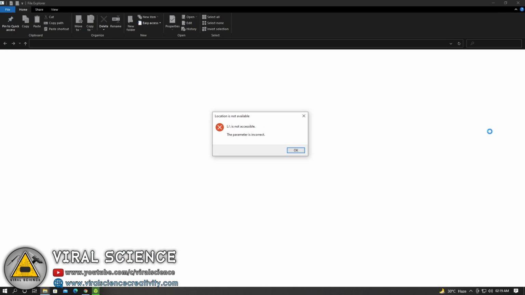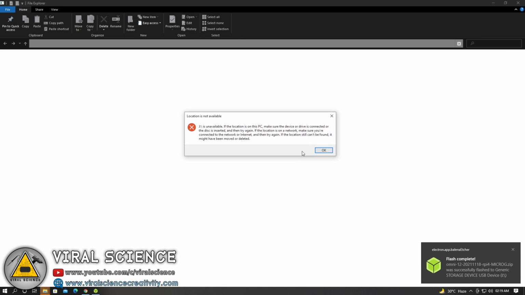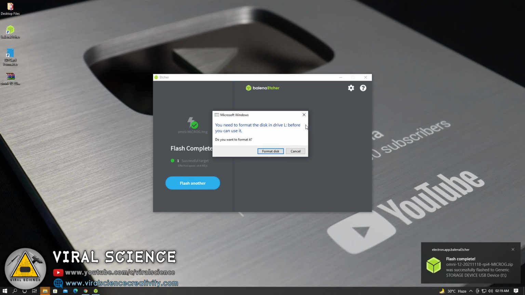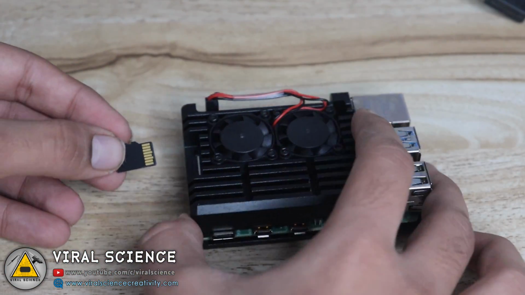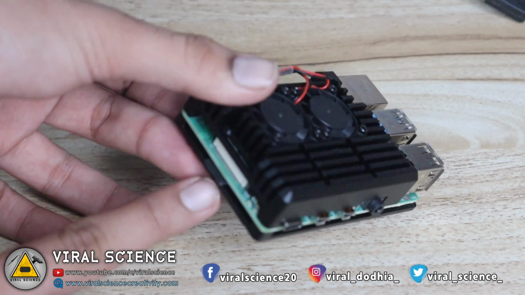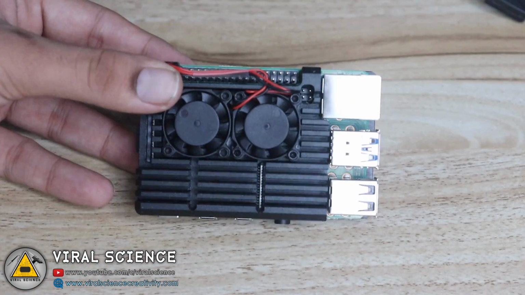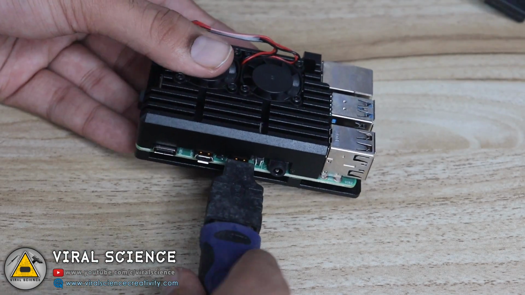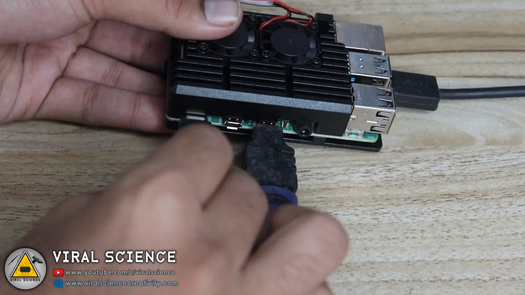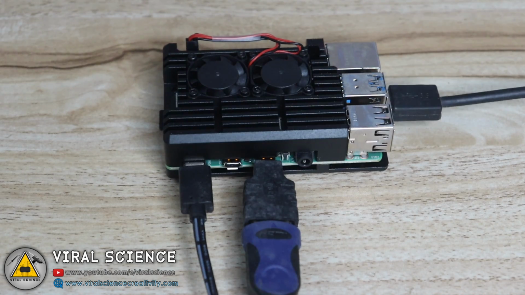Once the flashing is done, you will get this kind of error messages. Just click on cancel and eject the SD card from your computer. And after ejecting the SD card, connect it to your Raspberry Pi. So after connecting the SD card, we'll connect all the inputs. That will be the micro HDMI cable, USB keyboard, mouse and a power adapter to power the Raspberry Pi.